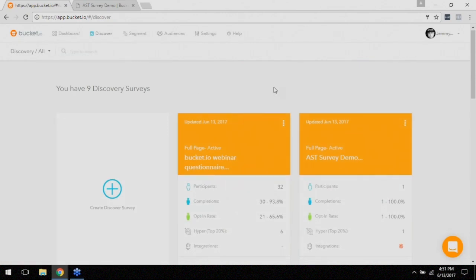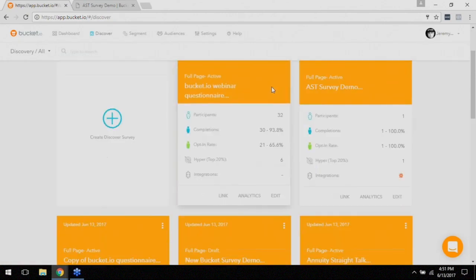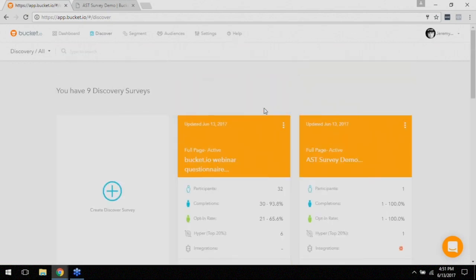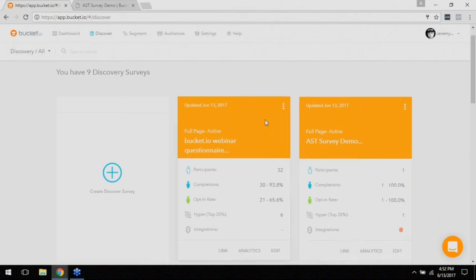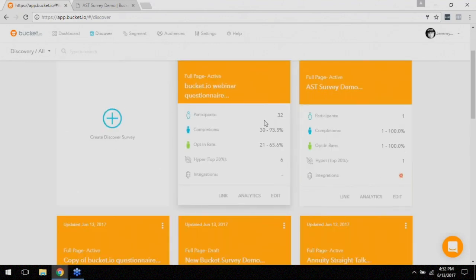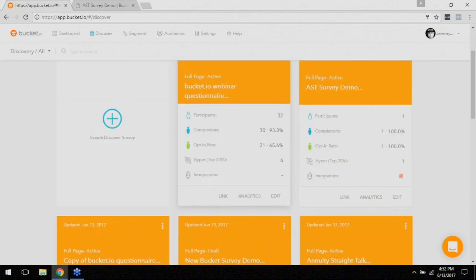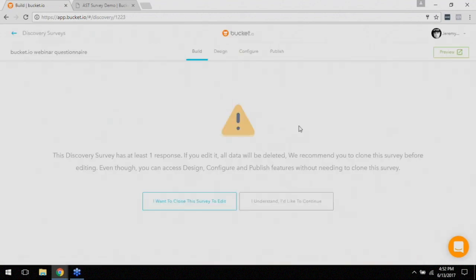I believe Robert brought this up earlier, but if you edit a page or edit a funnel after you already have responses, you'll lose the responses on that funnel. So once you start having responses come in, you don't want to go in and edit it. If you try to, like I'll click this, you'll get a big giant warning: it has one response. If you edit it, the data will be deleted. We recommend you clone the survey before you edit.